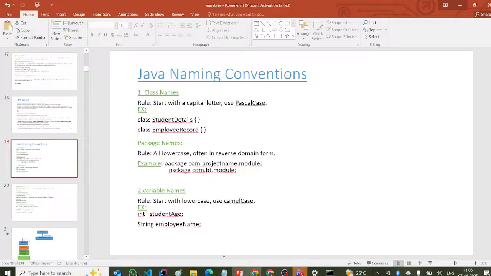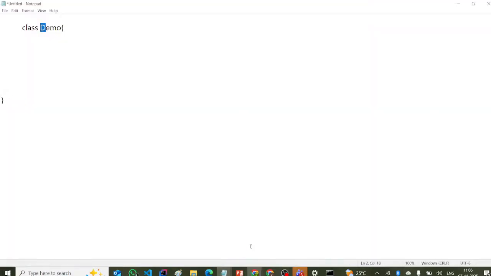Now let me write a simple Hello World program based on this. Class: public first, an access modifier. Let me take public, it is one access modifier. Class is a keyword. Demo is my identifier. I mean, for the time being, understand it is my class name.